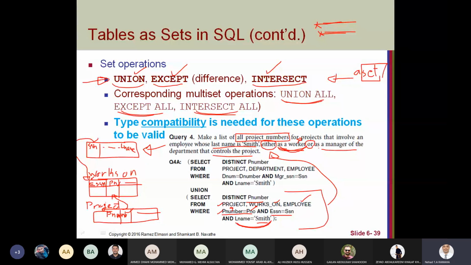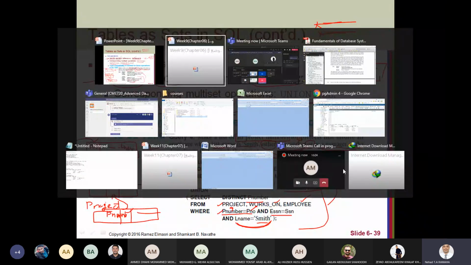Now the second part, as a manager of the department. So this connects between department, employee, and the project.